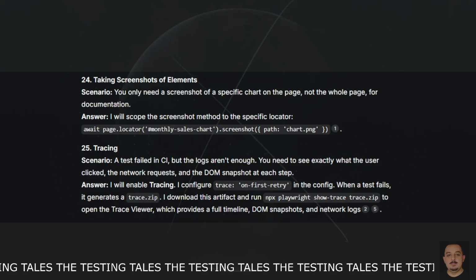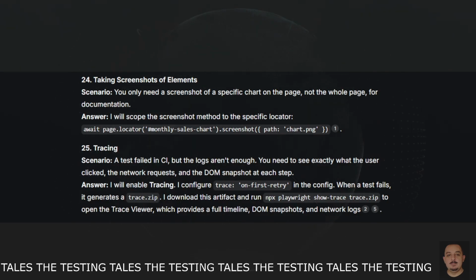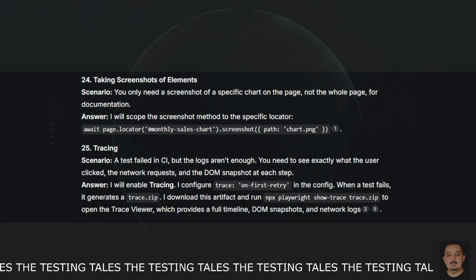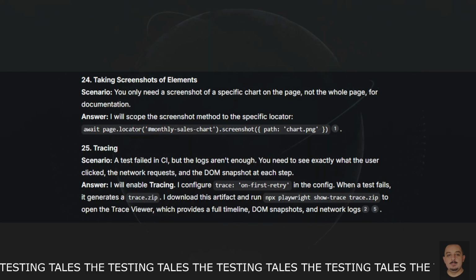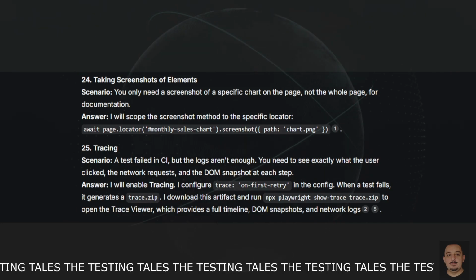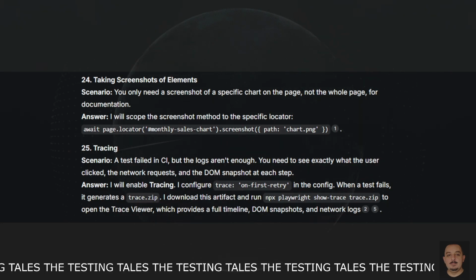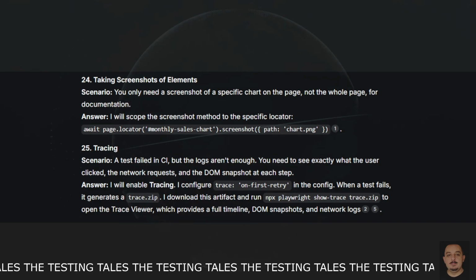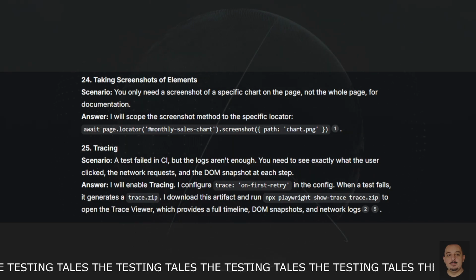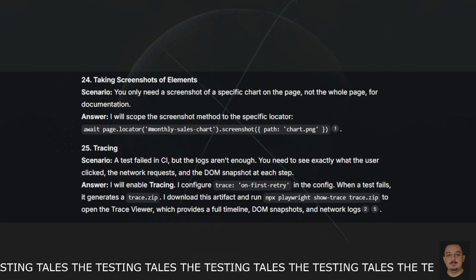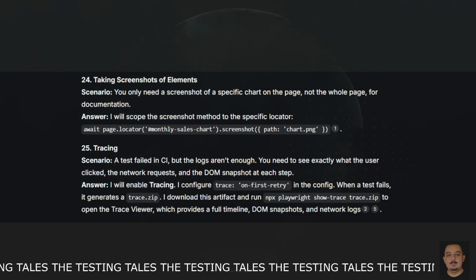Taking screenshots of elements scenario. You only need a screenshot of a specific chart on the page, not the whole page, for documentation. Answer: I will scope the screenshot method to the specific locator. await page.locator monthly sales chart .screenshot path chart.png.